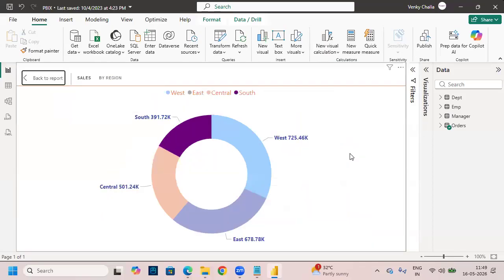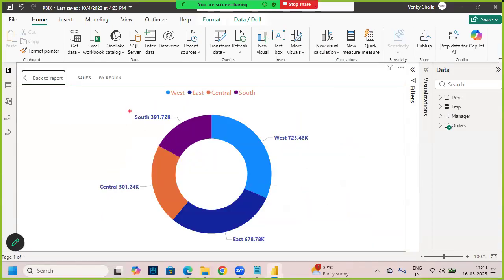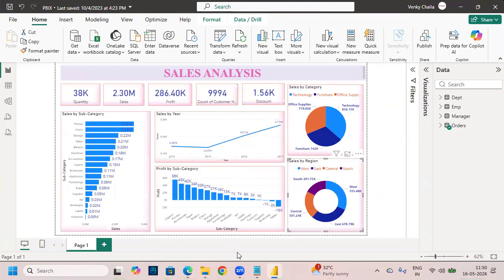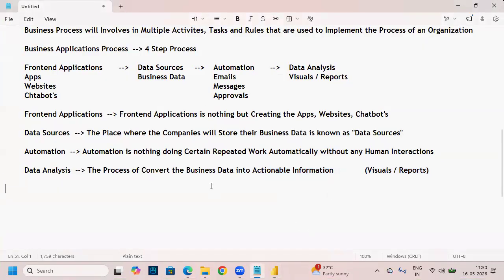Let's take this region, which has the least sales. By seeing this visual, they'll take an action. Immediately they'll conduct a meeting with the South region sales manager. They'll come to know the reasons behind why you are doing less sales in the South region, and they'll take the necessary steps to increase the sales there. So by seeing this visual, they're taking actions, right? That's why I'm calling it actionable information. So this is all about the four-step business applications process.